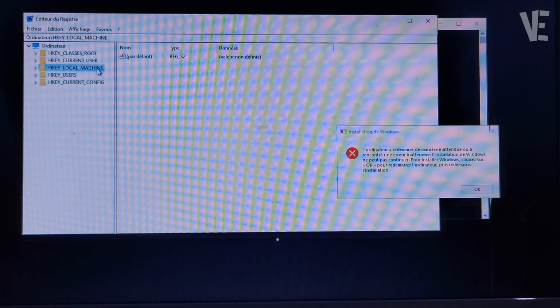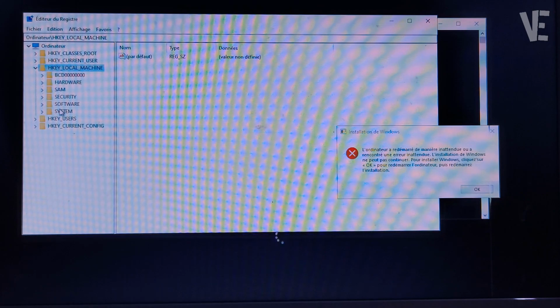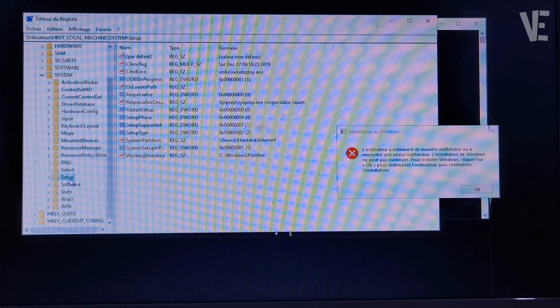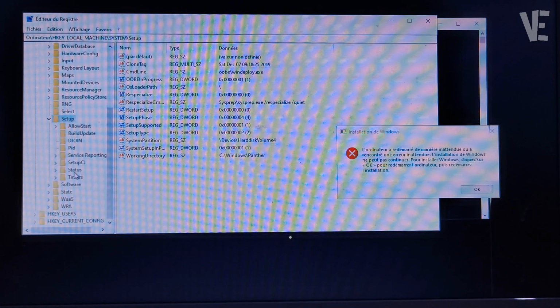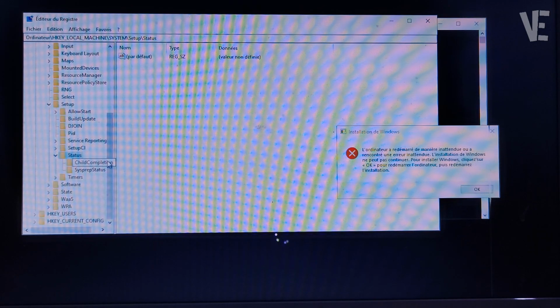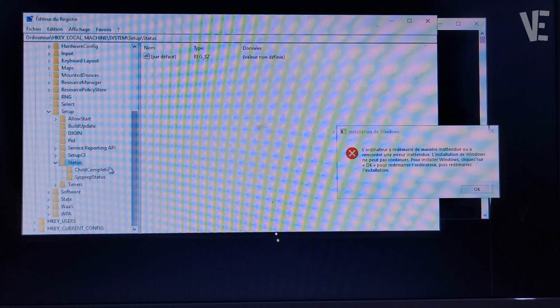Now follow this path. First click on HKEY_LOCAL_MACHINE. Then click on System. Setup. Status. Then click on ChildCompletion.